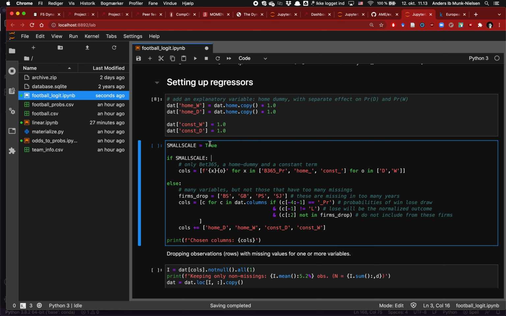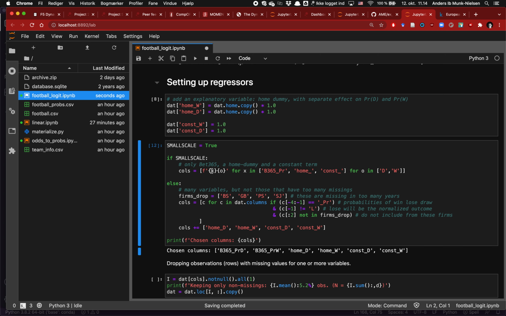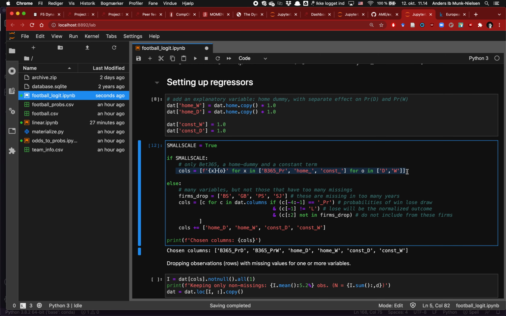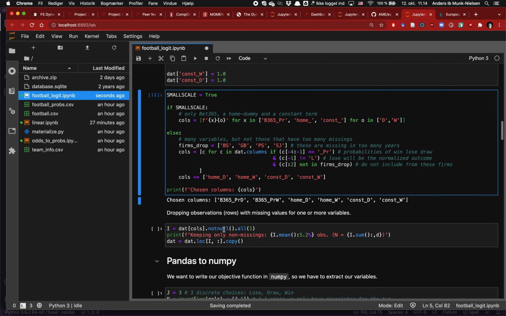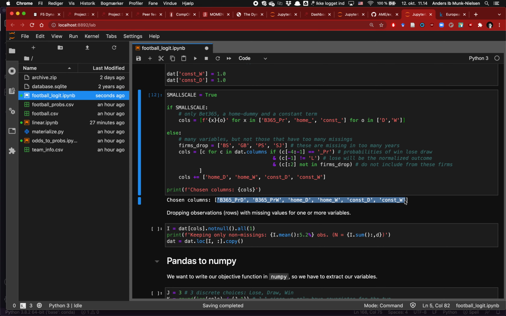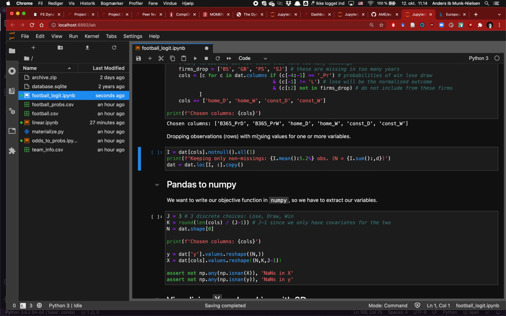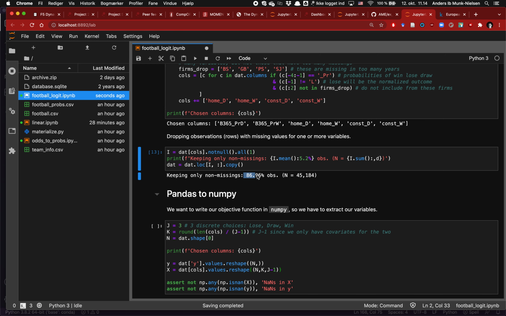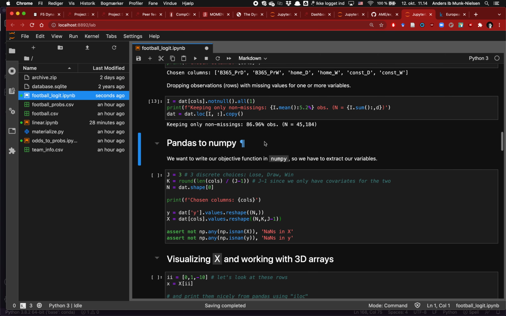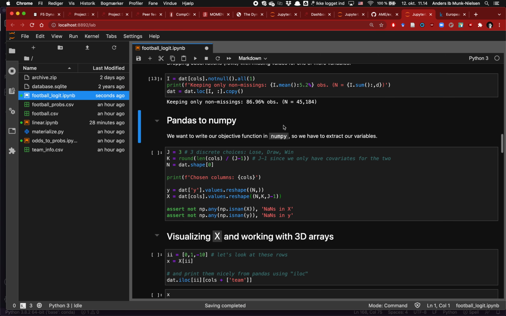Let's work with a small scale model here, implying that the chosen columns are just these columns that I'm writing up with a list comprehension with a double loop, but it's basically just a lazy way of writing these 6 variables. Comprehensions are cool. Then let's delete all of the observations that have missings in any of these variables. So we're only keeping 87% of our original sample, just to not deal with missing values.